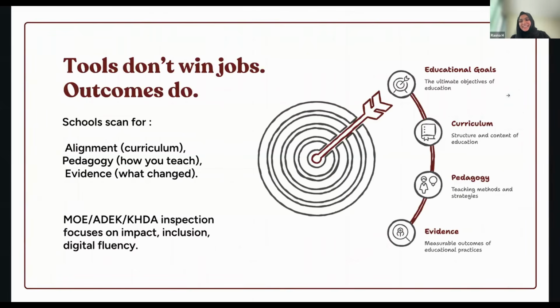Perfect. Okay, so another point I want to stress, based on my client experience and what I've seen from other teachers, is that they try to include tools in their CV. They say they know how to use the tool, but when I look at their CVs, what I see is that the tools are mentioned but the outcomes are not. This is one thing I want to point out in this session, especially because schools scan for three things mainly.